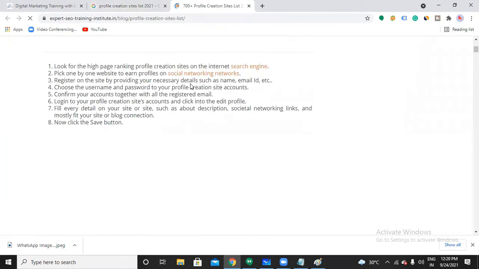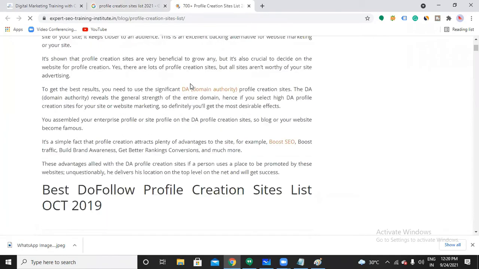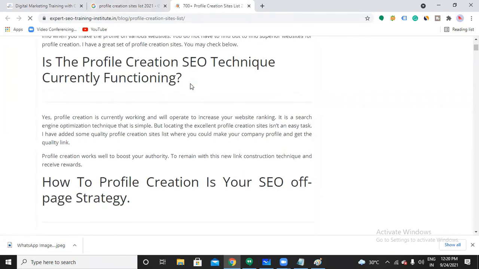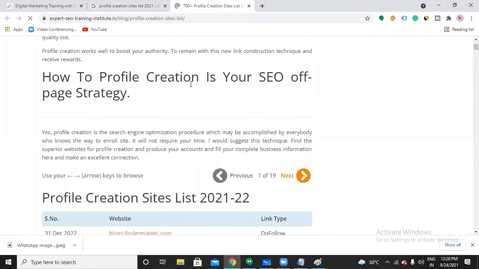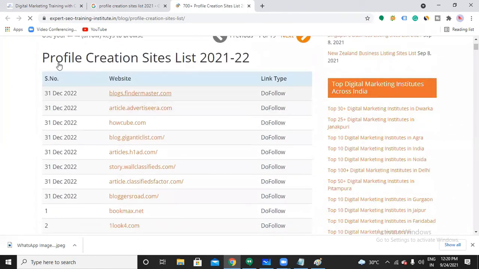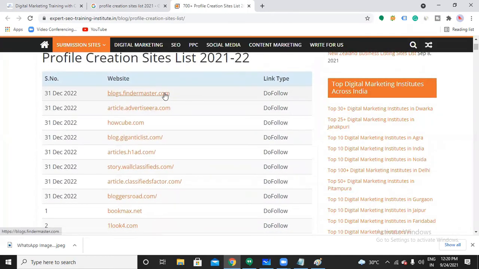So they just wrote some stuff about profile creation. If you want, you can go through the entire content for some clarity. As I have already given you clarity about profile creation, you don't need to go over there. So now, can you see this profile creation sites list 2021?